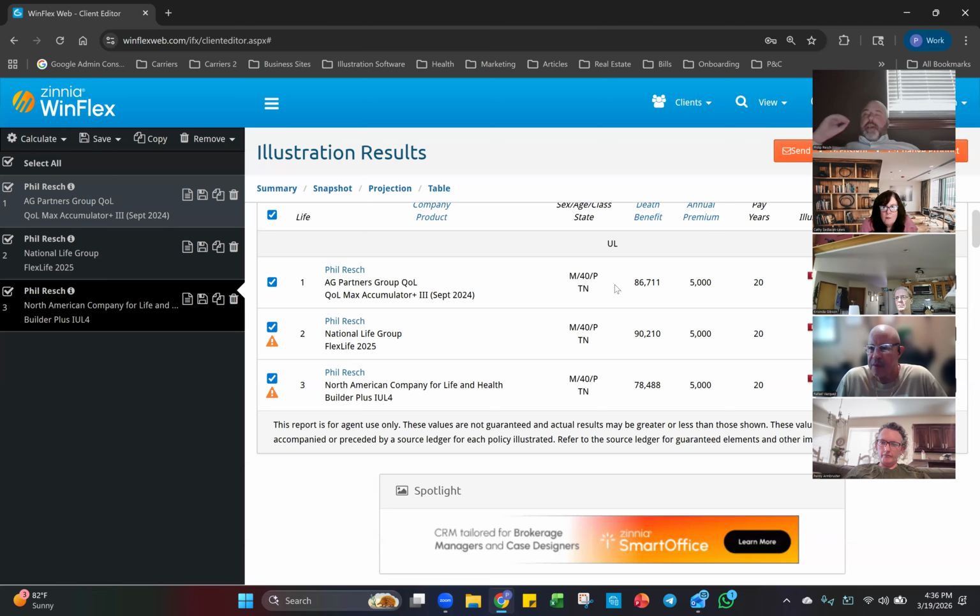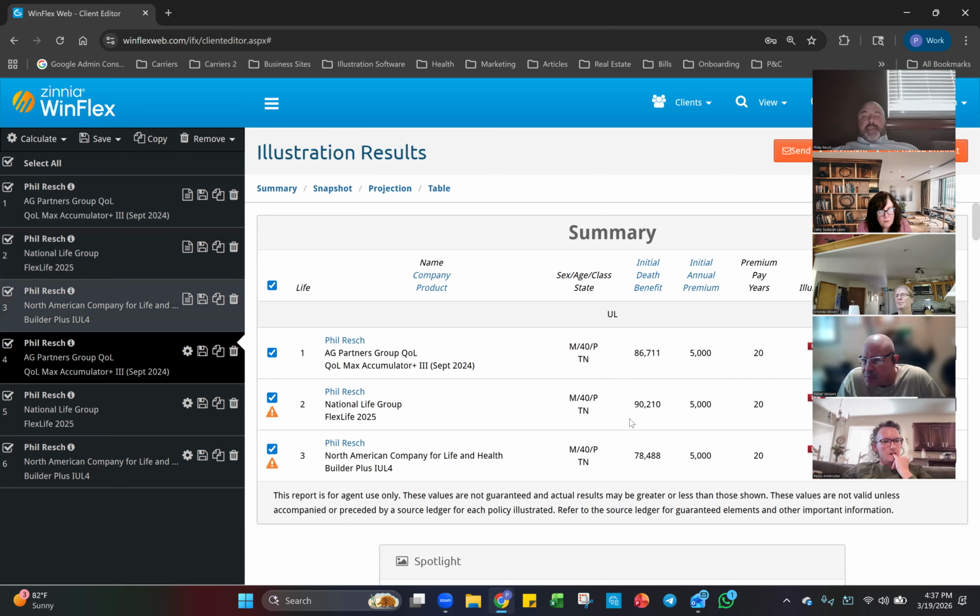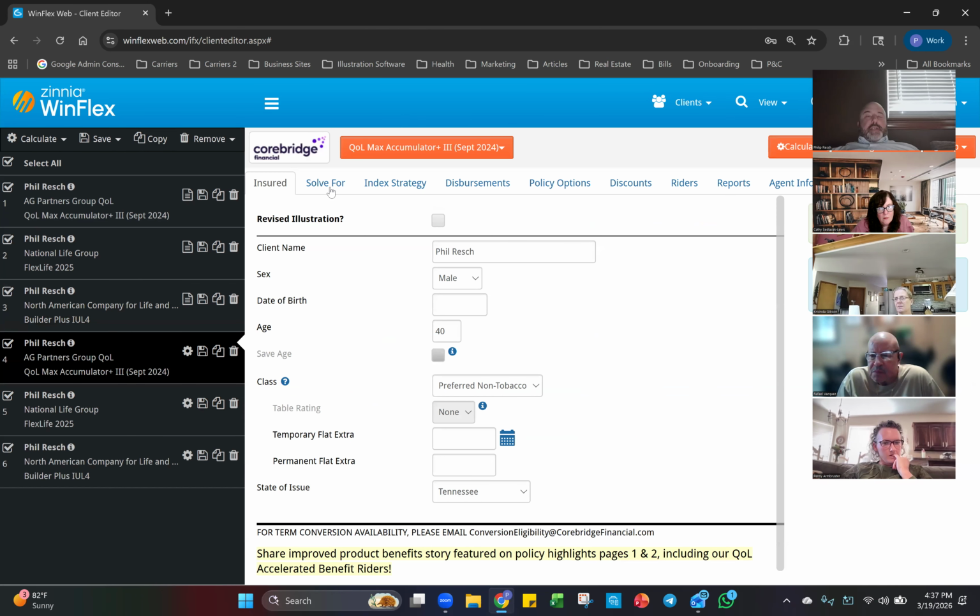Now, the interesting thing here is I have all of these checked on the left-hand side. So with a click of a button, pow, I now have 6 illustrations. These show that they're already done. These show that they're not done yet. Now, if I go back here, I see we're ranging between, let's say, 80,000 and 90,000. That's the average, 78 to 90 or 80 to 90. So let's say, for example's sake, I'm going to go to AIG.